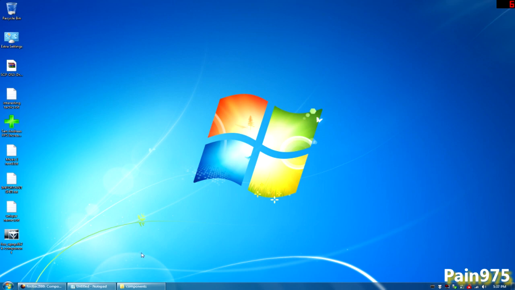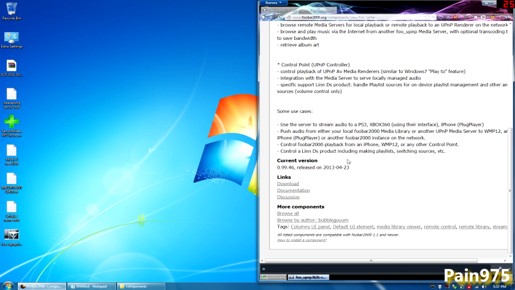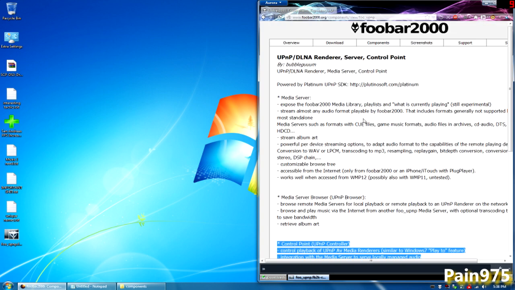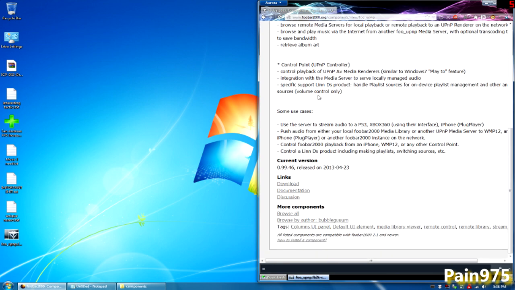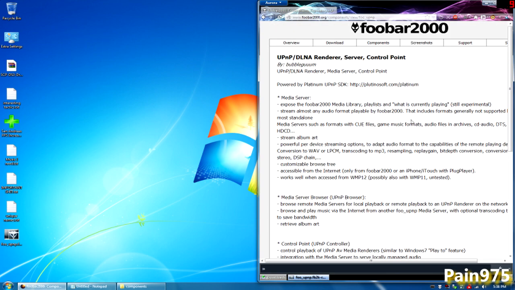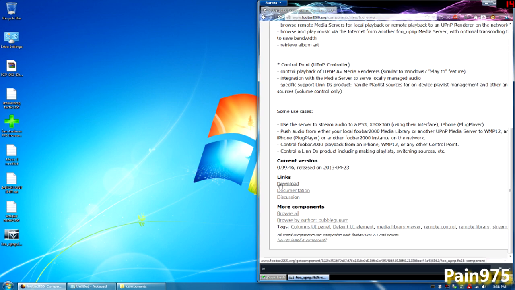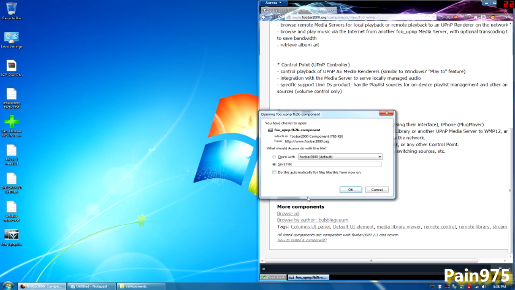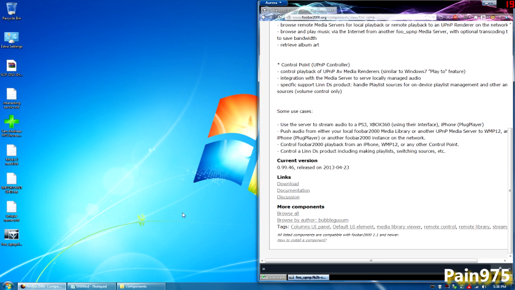The first thing you want to do is go to this website I'm going to give you in the description below. It's going to have this UPNP/DLNA renderer server control point component file. You want to go ahead and read what you need to read. Scroll down and hit download. It's going to ask you to save it to wherever you want to save it. Then you're going to come up with this file right here.